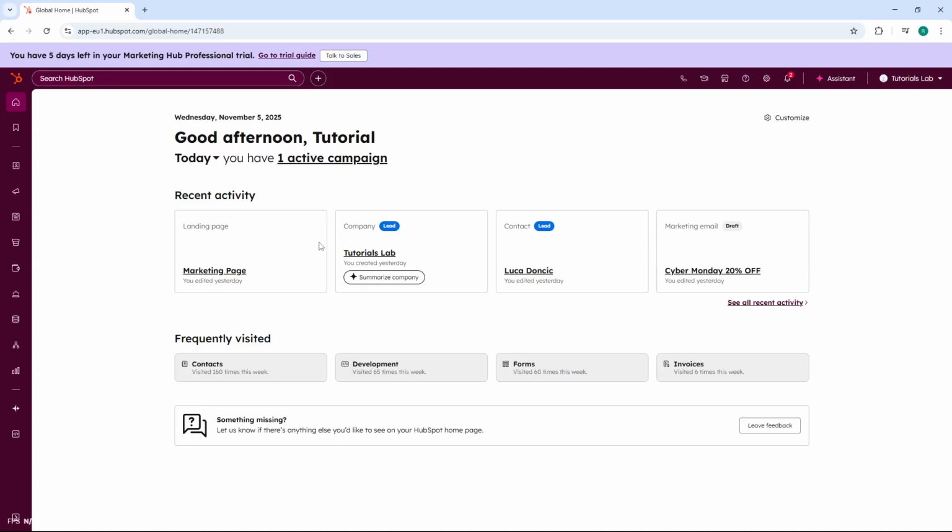Welcome back, everybody. Today, I'm going to teach you how to access the HTML of an email you sent from HubSpot. Whether you need to troubleshoot formatting issues, reuse code for future campaigns, or simply archive your email templates, knowing how to retrieve the HTML is an essential skill for any marketer working in HubSpot.